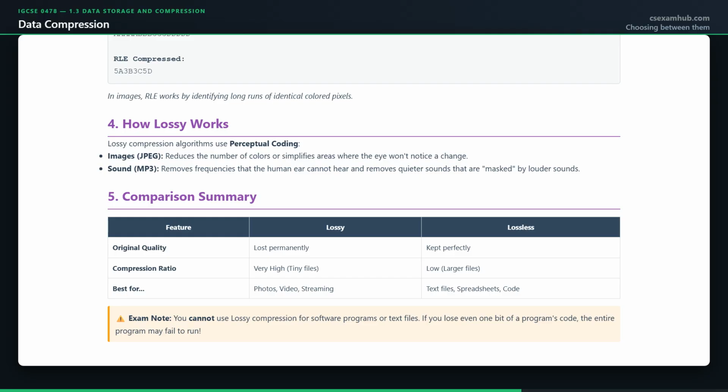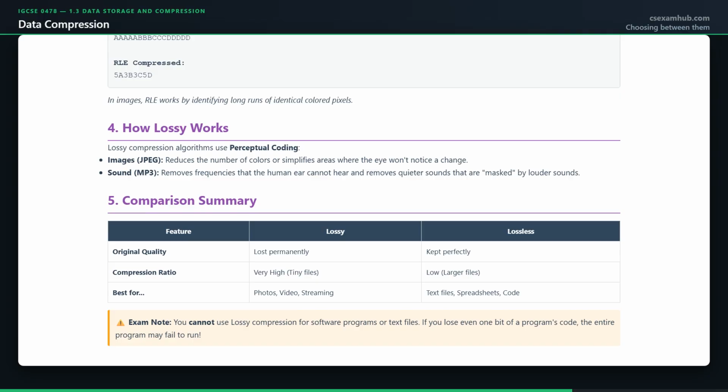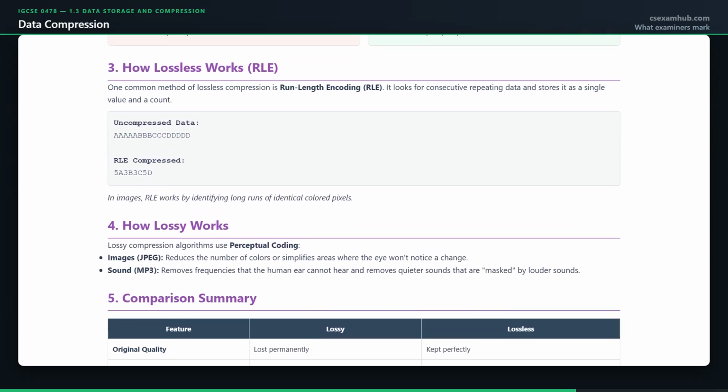When a question gives you a scenario, decide on one question. Does the data have to come back identical? A medical scan used for diagnosis, a legal document, a program, a bank record. Lossless, and say why, because altering the data would change its meaning or break it. A photograph on a website, background music, a video call, lossy, justified on the size reduction and on the loss being imperceptible. 4 things to take into the exam.